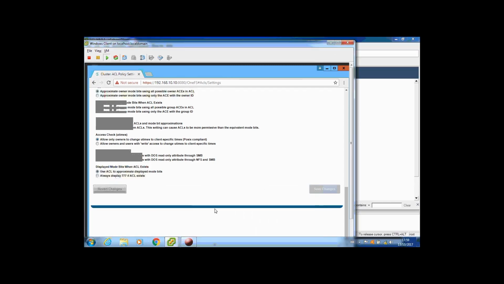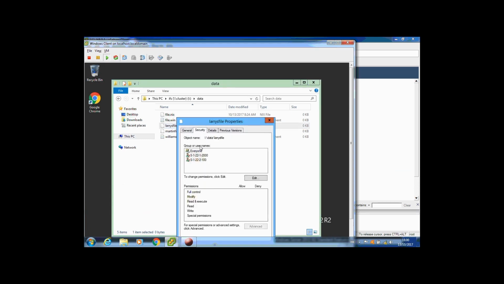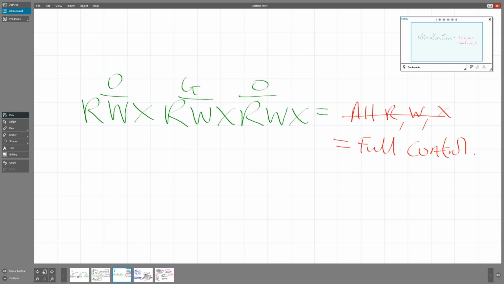If I go back to my Windows client, I'm on my Windows client already. Now if I look at Larry's file, notice how now Larry's got full control listed for Larry in his permissions. So this is where customers can make subtle changes. It can often look like a bug or a problem, where I have a certain expectation of how files should look, like here, and it's not translating the way that I thought it should. So that's the kind of thing we can do with ACL policies. They just control how the permissions are translated.